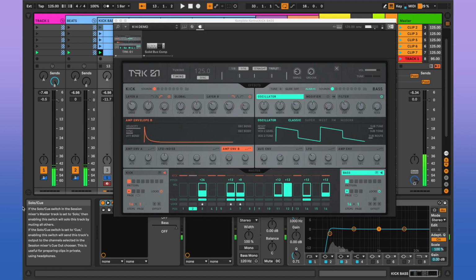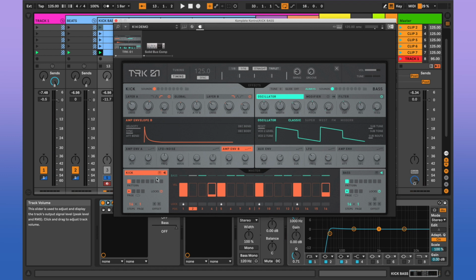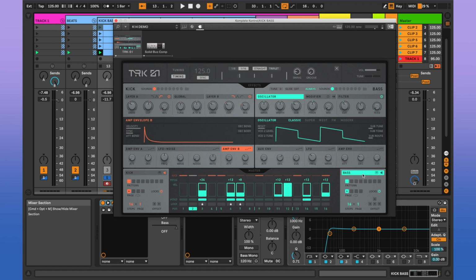In this particular genre, the kick and the bass make up a really enormous part of the overall sound, so it's really great to have a plugin that handles both. Here you can see I can sequence my kick in this sequence, and this is the kick drum generator. And over here in the green, I can sequence my bass sounds. So I've got a little bass sequence here.